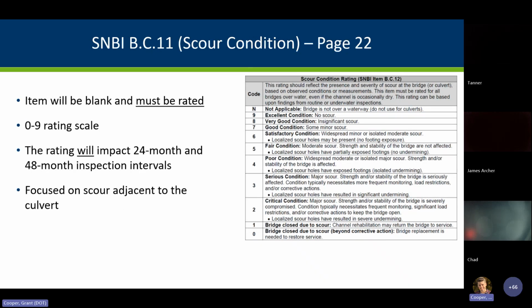And then the final item I want to talk about is the scour condition. That's on page 22. Again, this is an item that's going to be blank and must be rated. We do have a scour defect element now, but we have not been rating that for culverts. So unless you have notes on scour in your channel item, you're not going to really have any existing notes to base this on. It's just going to be a 0 through 9 rating scale, but this is a very important one. It will impact your 24-month and your 48-month inspection intervals. If it gets lowered, it's really focused on that scour just adjacent to the culvert itself.